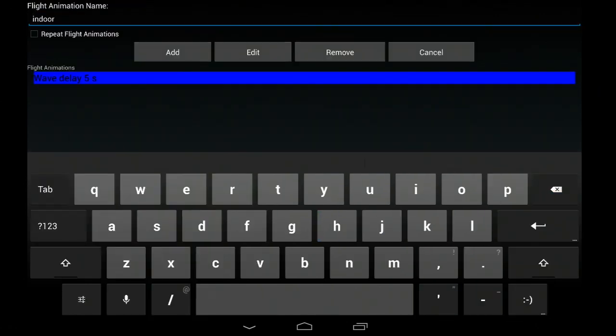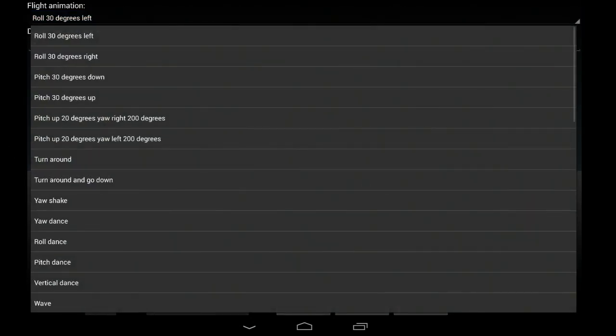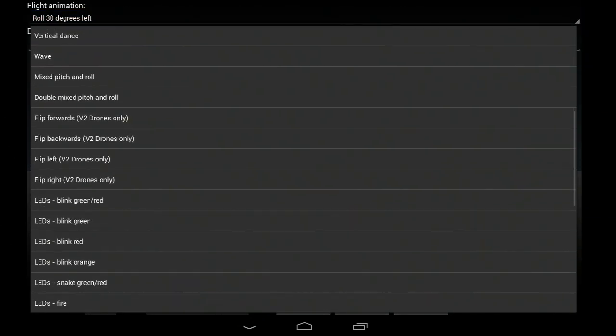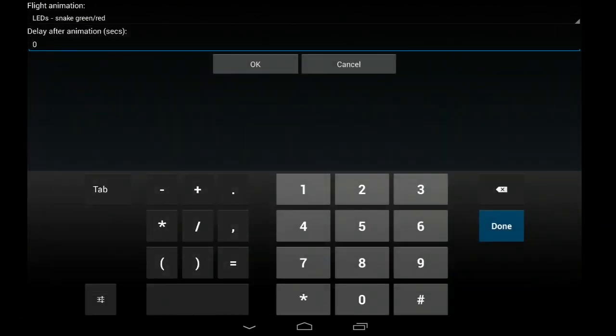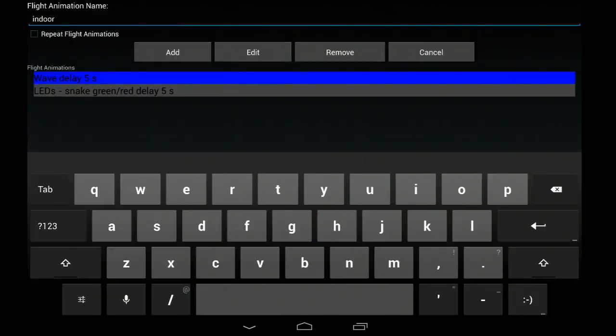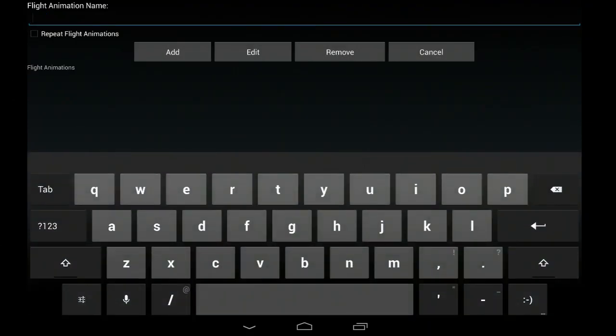And I'll create an LED animation as well. Thing to note about LED animation is you have to set a default time. If you don't set the default time, then the animation won't play. So, okay, we'll save another 5 seconds for the LED animation to run. Okay, I'll create another one which is outdoor.